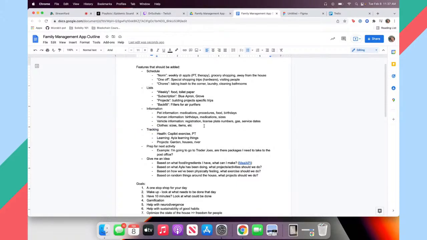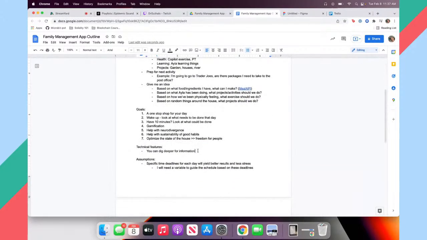I always end up buying the same thing 3 times because I forget if I actually got it or not. So I like the idea of being able to dig deep, deep, deep. And if people don't want to put that information in, that's fine. But so, dig deeper for information.